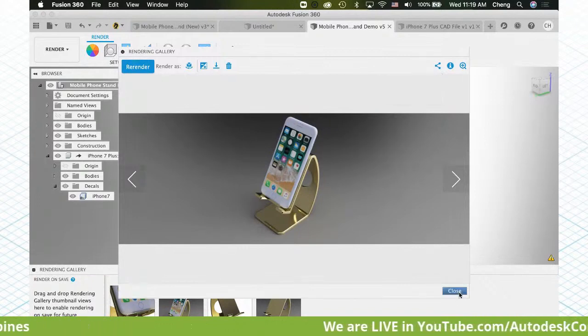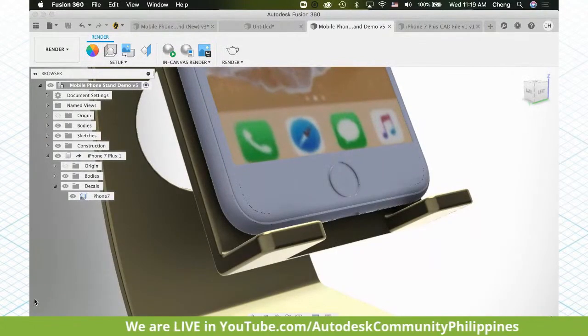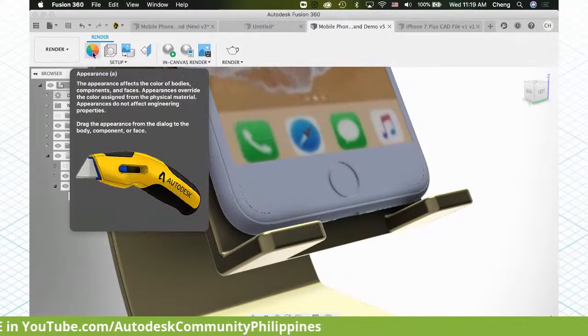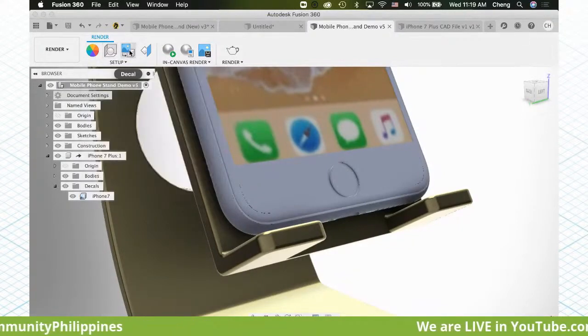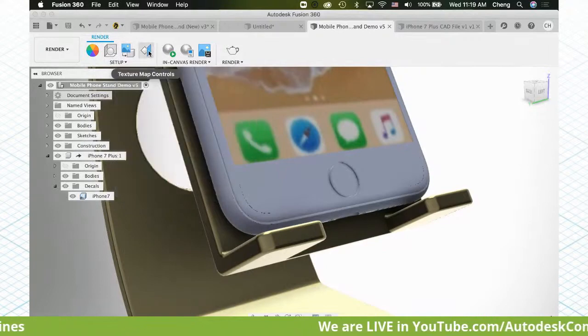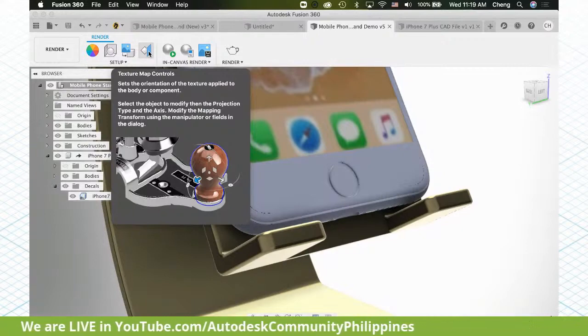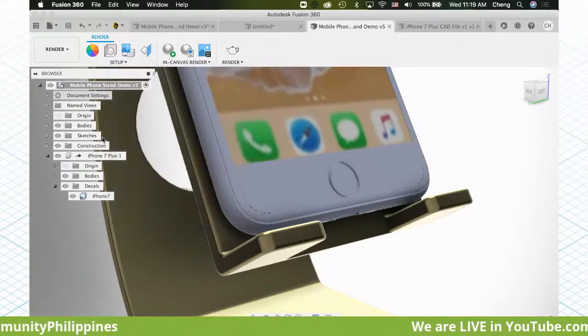Okay, so this is the rendering. Are we good with the rendering? Rendering, very simple, is basically applying the material, color, and texture, and changing the background settings. If you need a decal, edit the decal, and you can change the texture map control to change the direction, for example of a wood grain. This is where you go to the advanced workshop. We will talk about this, okay?